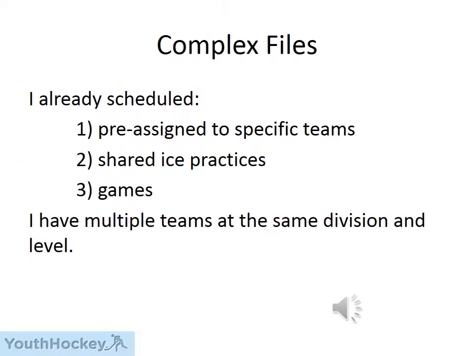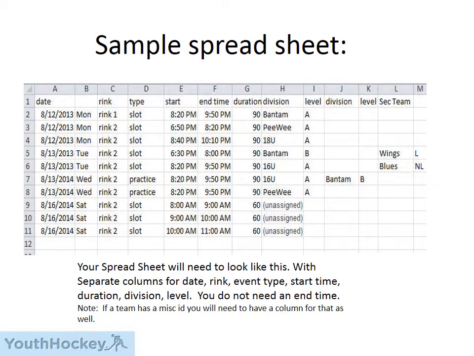If you want to pre-assign your specific game slots to specific teams, or you've already set up shared ice practices, perhaps scheduled some games, you can upload these as well. In this spreadsheet, there is a second column for division and level. This is used for shared ice practices. There is also a column for a secondary team, and the last column is to indicate whether previously scheduled games are league or non-league. Note that when adding a game, the secondary team appears in one column.